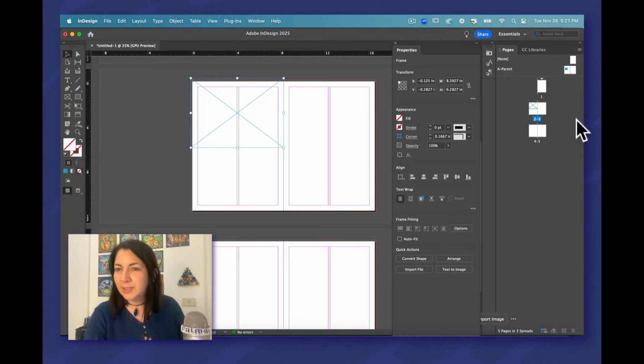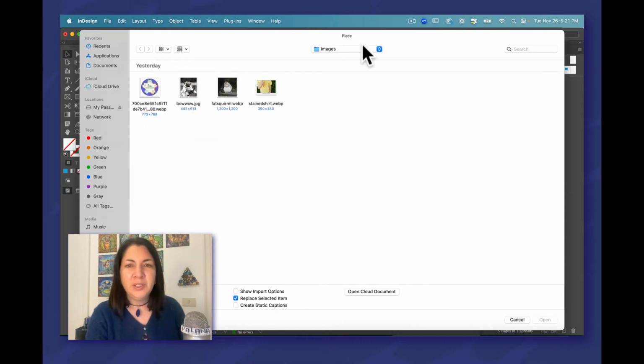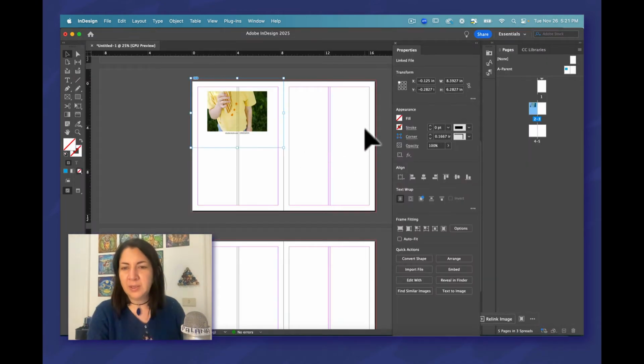If I select this image, then I can import a file. So I'm going to grab an image in my images folder in the place I just told you and hit open, and now it comes in.